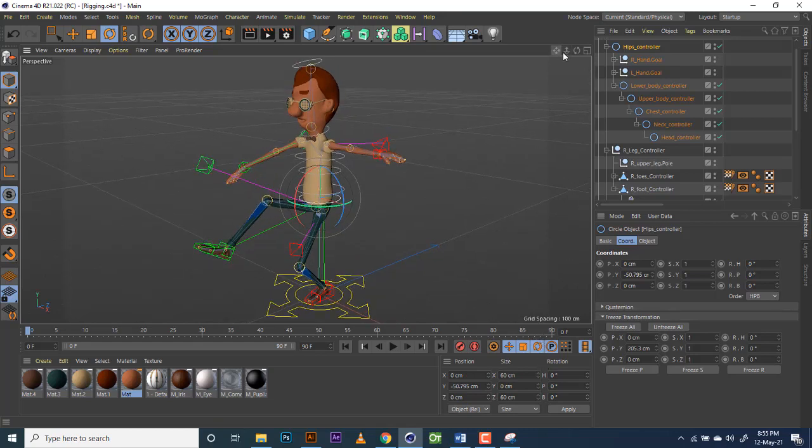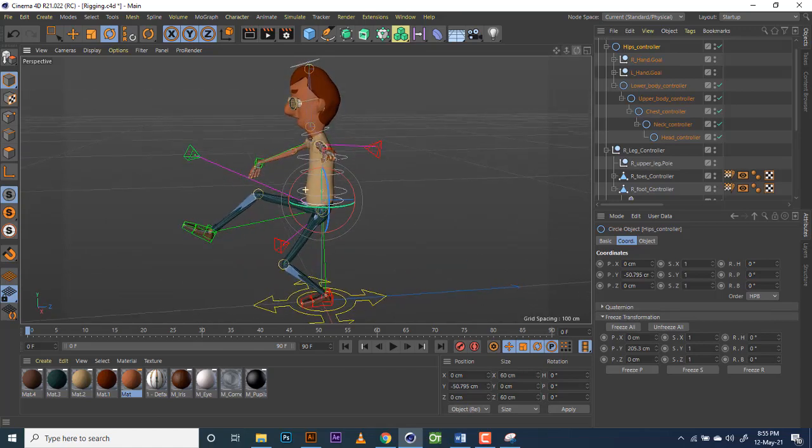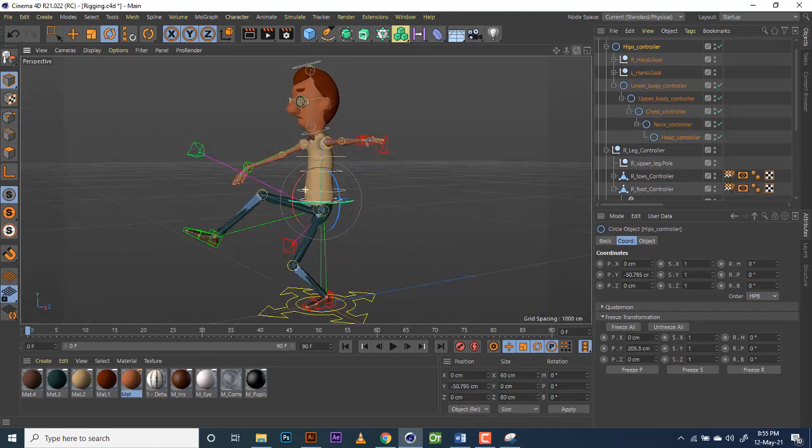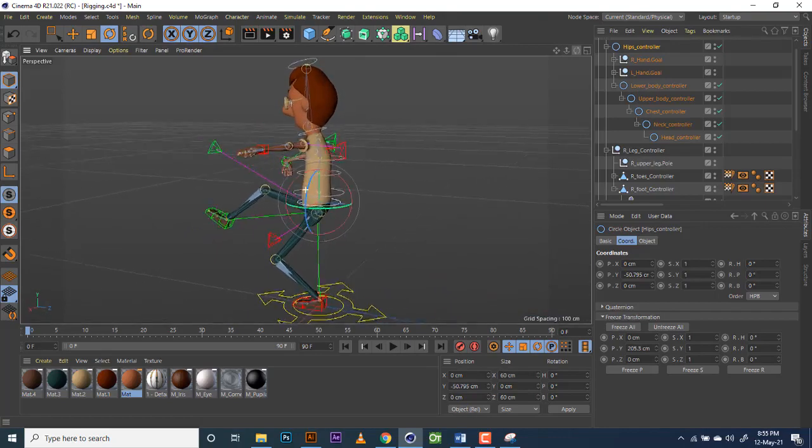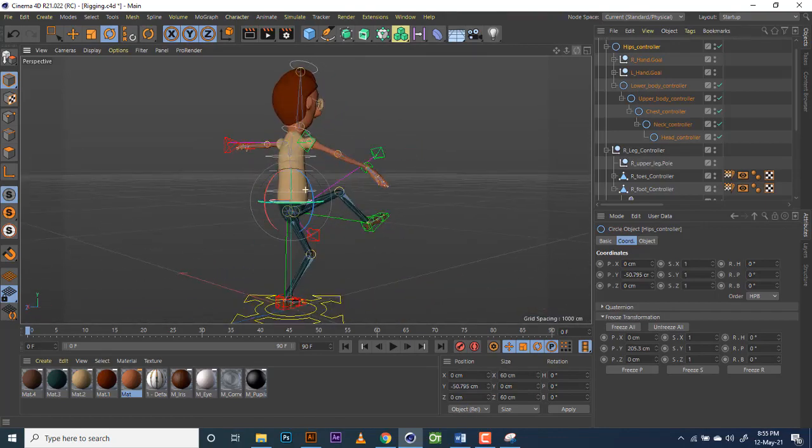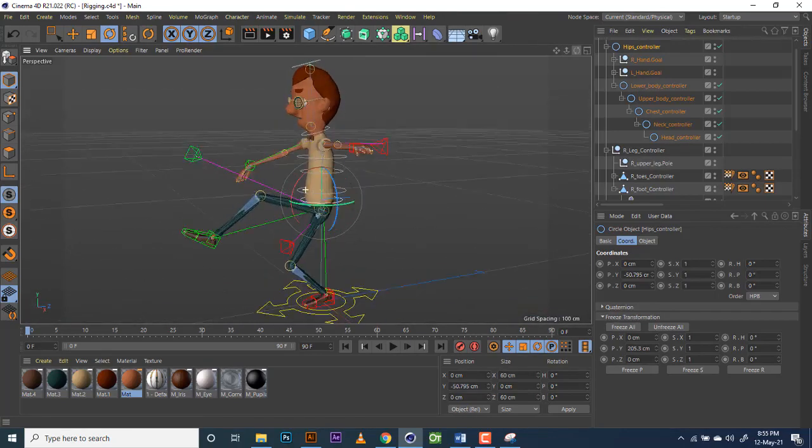Guys, everything here is perfect. This is what we call rigging. So next time we will learn the animation.